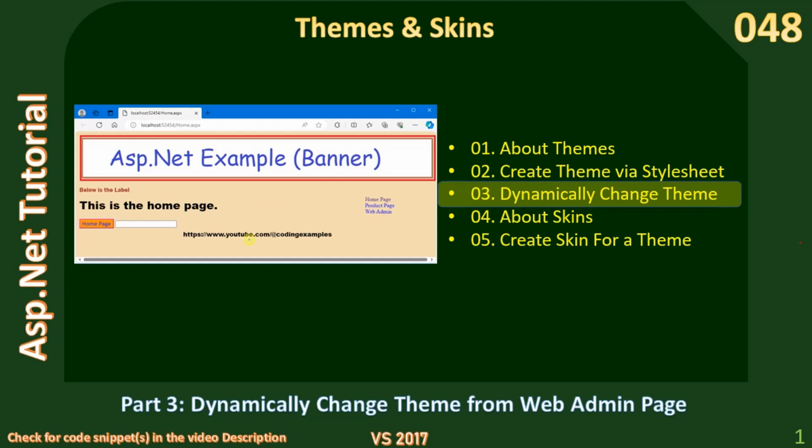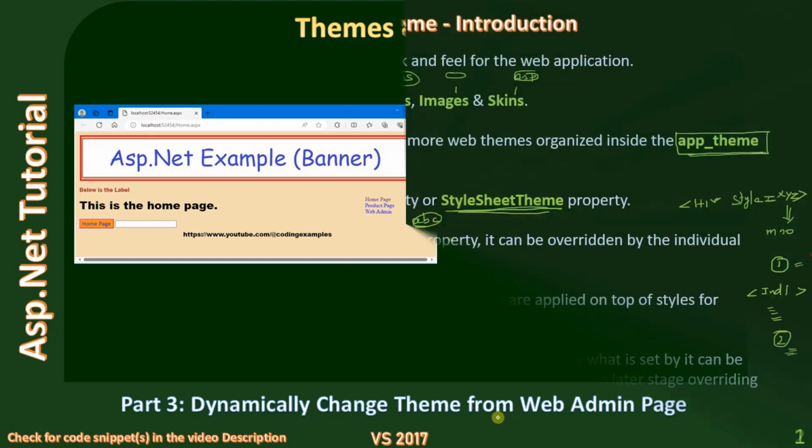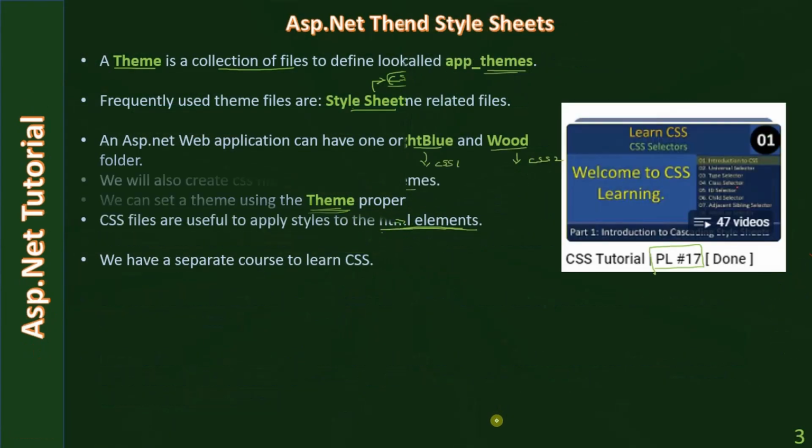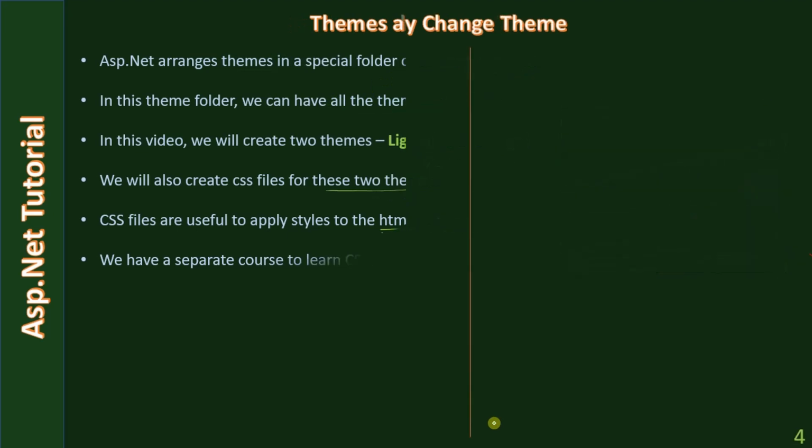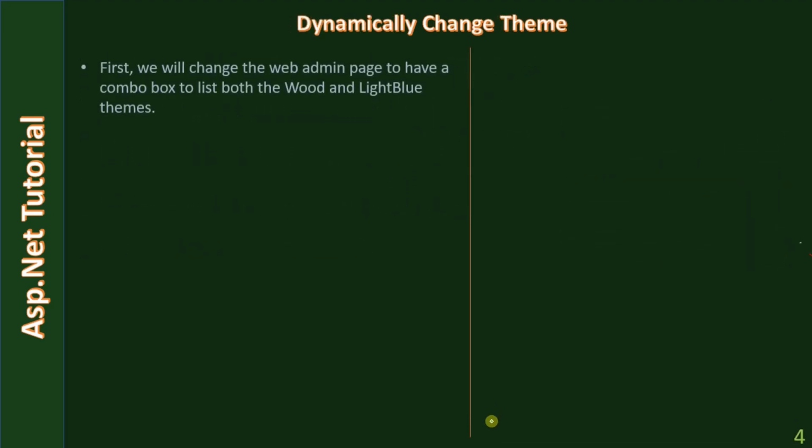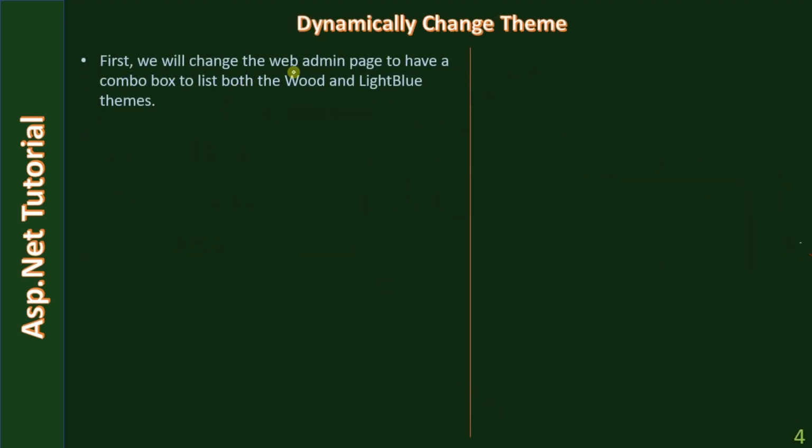In this video, we will dynamically change the theme from the web admin page. First, we will change the web admin page to have a combo box to list both wood and light blue themes. So cookies are web objects that get stored in the client machine.